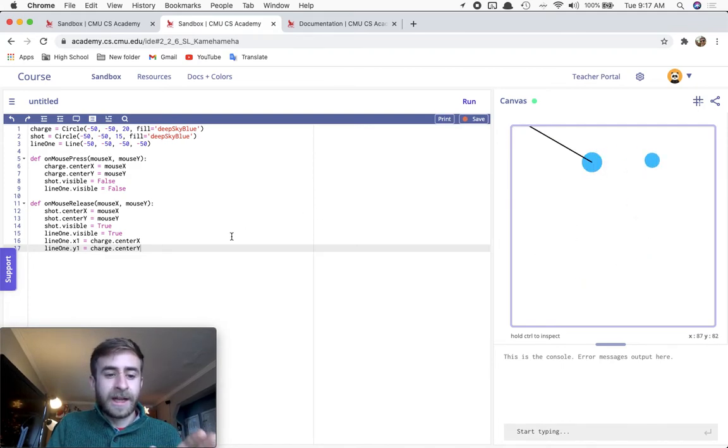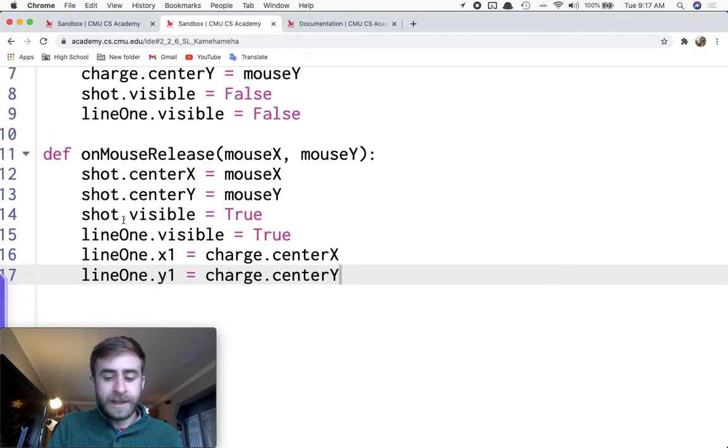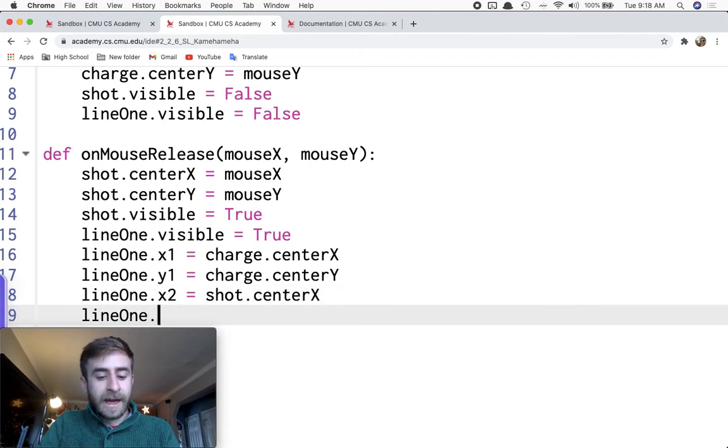So yeah, line1.x1, line1.y1 is perfect. And now what we've got to do is connect the dots. So then we're going to say line1.x2 equals shot.center, not charge.center, now we're going to shot.center x. Line1.y2 equals shot.center y.